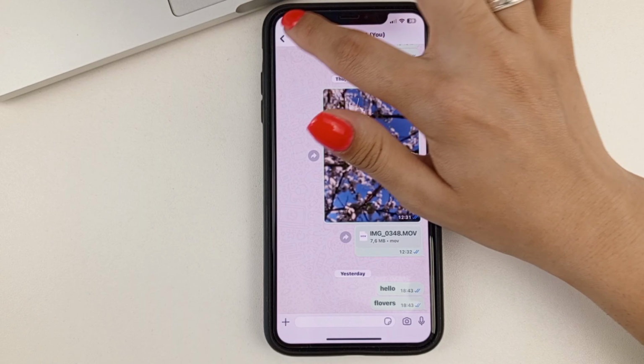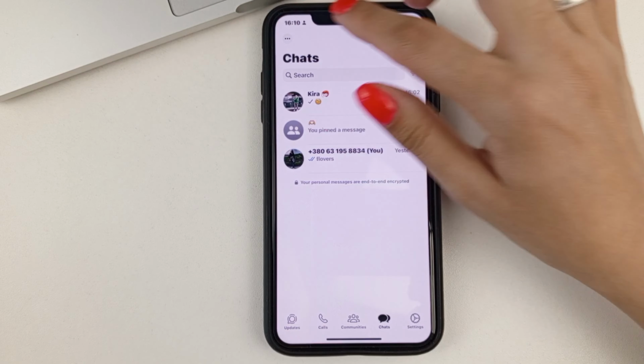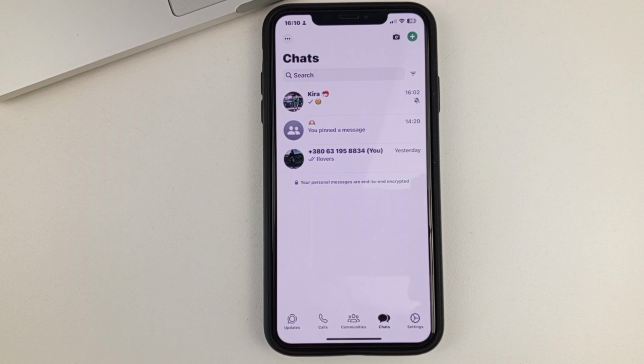And then when you come back, you can see that this person has been unblocked and is now a member of your regular chats. Friends, this is the simple way you can remove the chat lock password in WhatsApp app.